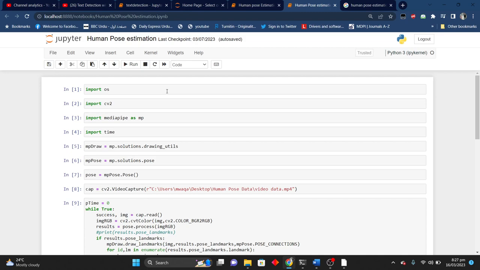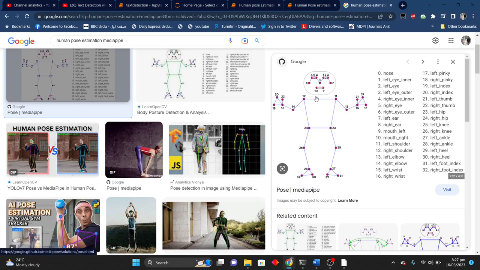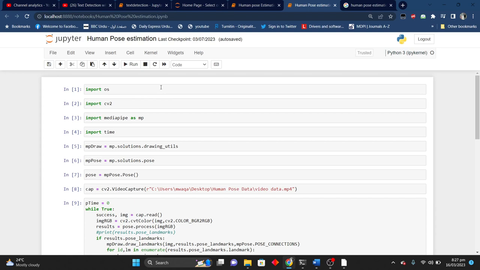Today, our project is human pose estimation through OpenCV. Human pose estimation is a way of identifying and classifying the joints. You can see from here that this is a human body, and a total of 32 joints are in the human body. So with the help of these joints, you can easily estimate the pose of a human body. Now let's get into the project.